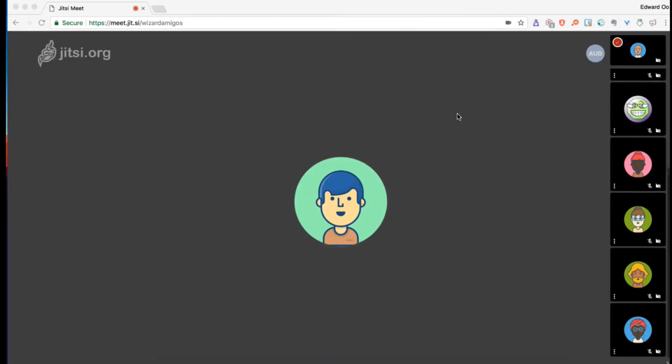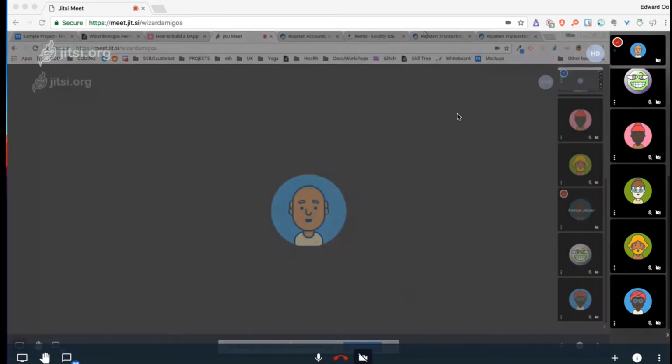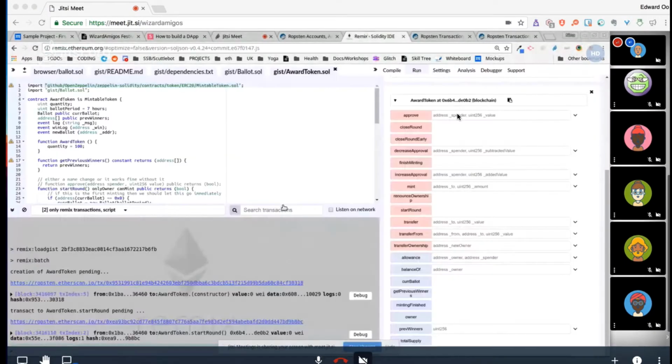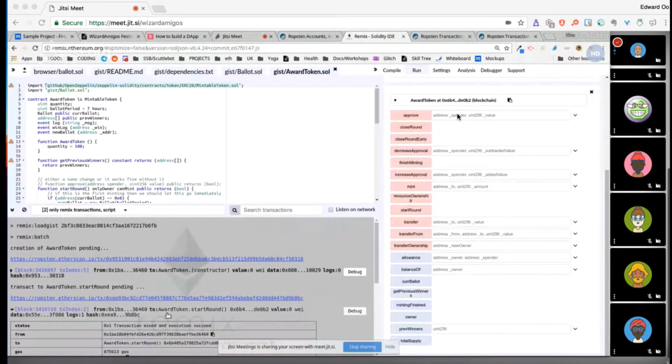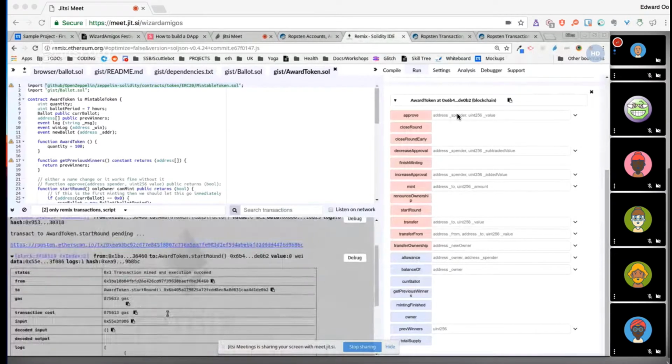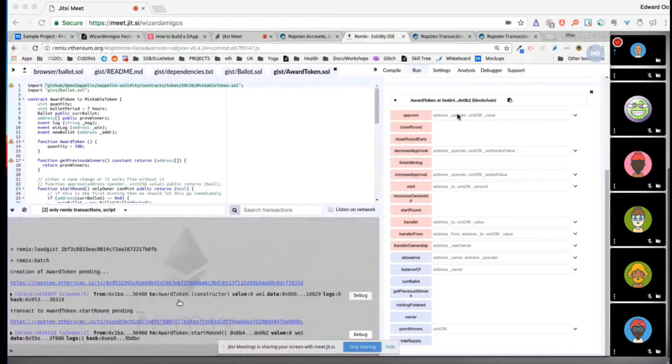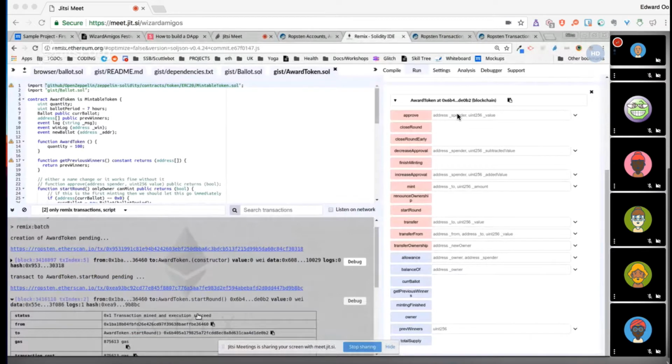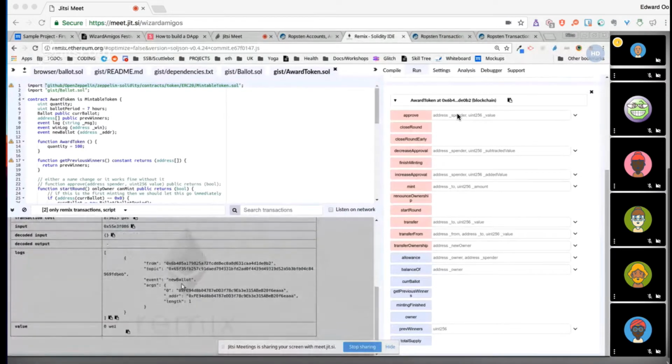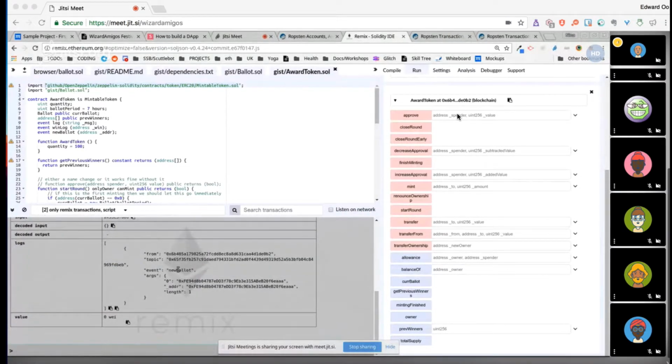Can you hear us? Yep. Okay. So the transaction was successful. Yeah. Success. Was it also for you? So you started a new round. You can just check in the details of the transaction if you have a new ballot. That means that you started this new ballot.